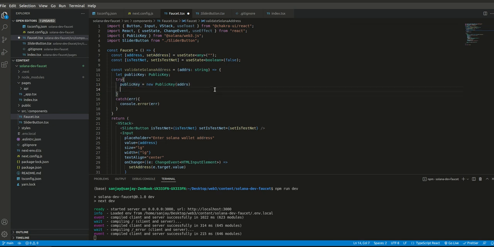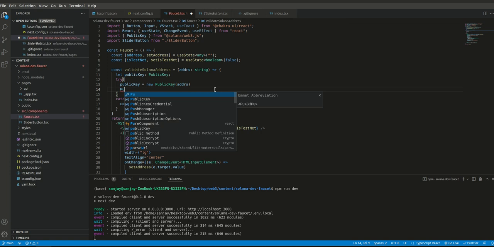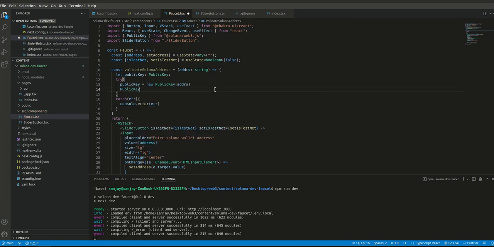Cool. Now, to check if we have a valid public key, we have a function called isOnCurve, which is on PublicKey. So publicKey.isOnCurve. isOnCurve takes in a parameter, an argument, called a public key, which is of type Uint8Array. So we can pass in publicKey.